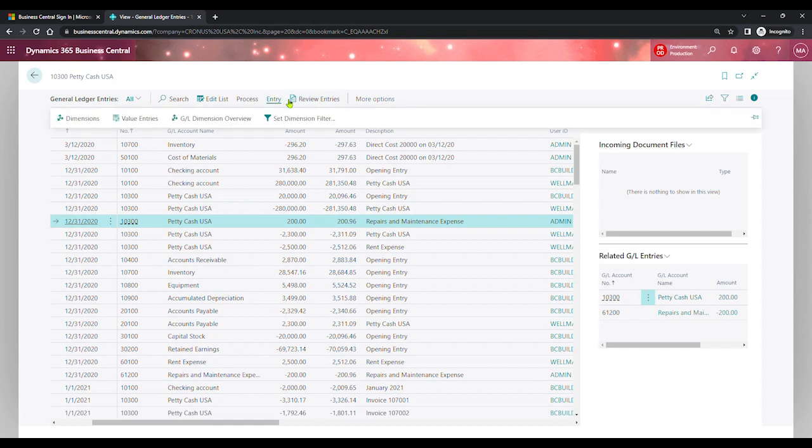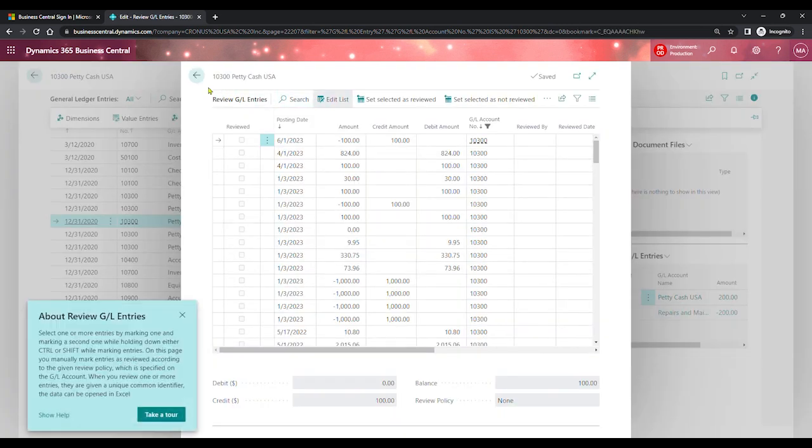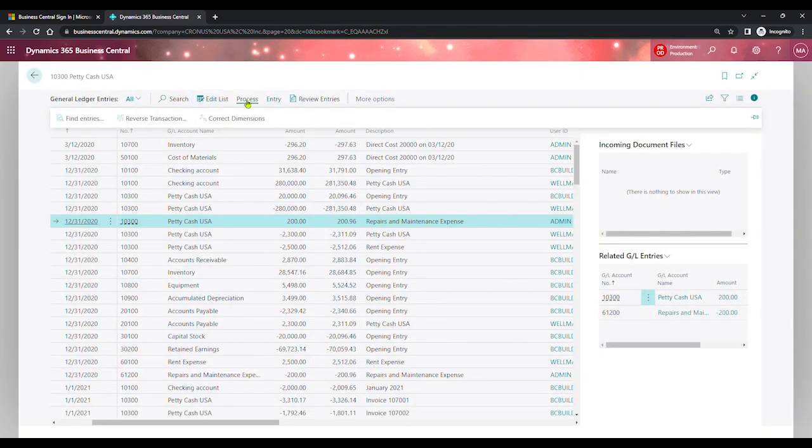No problem. If there was an error with this, you can just review your entries. Just in case, what did you do with that? What is happening with the petty cash account as an example? So continue with that, but at some point, if you want to reverse, we can just reverse the transaction or correct your dimensions.